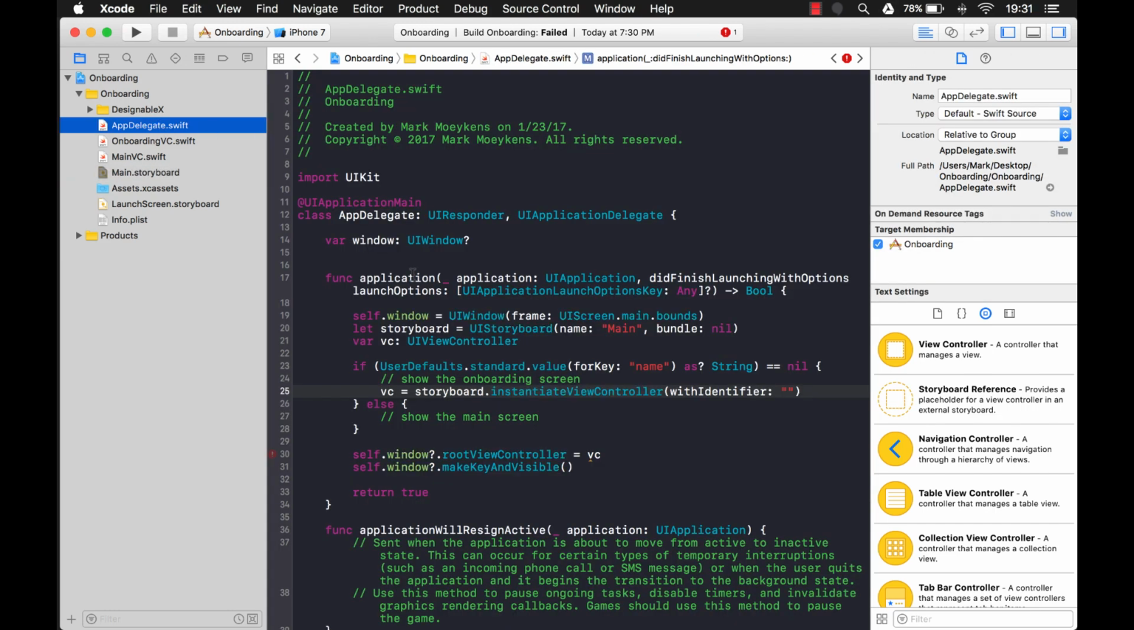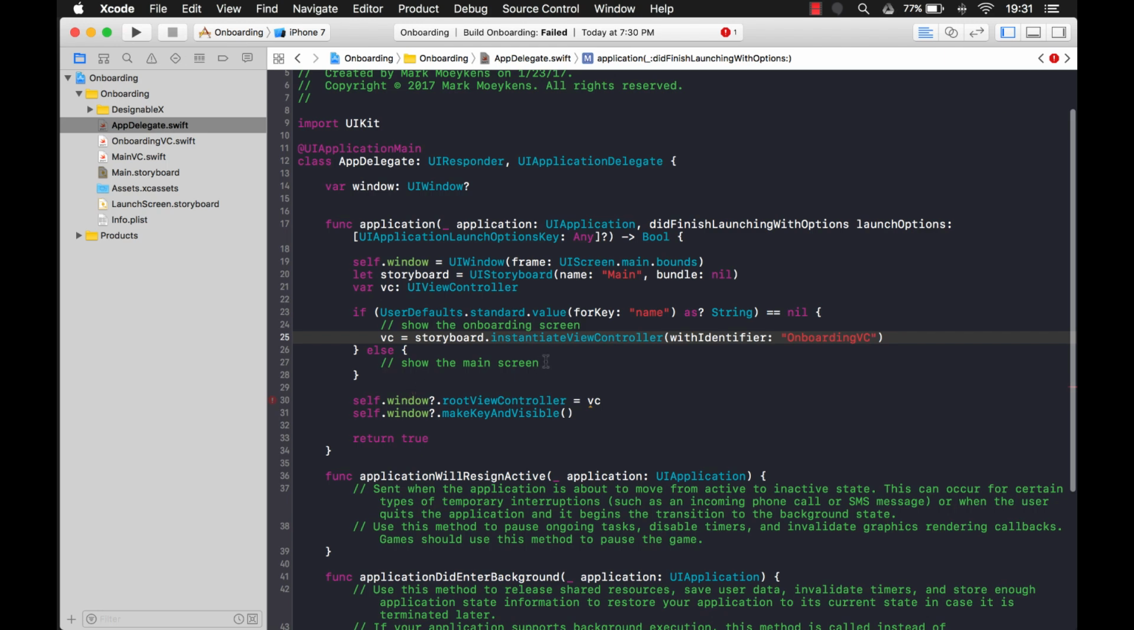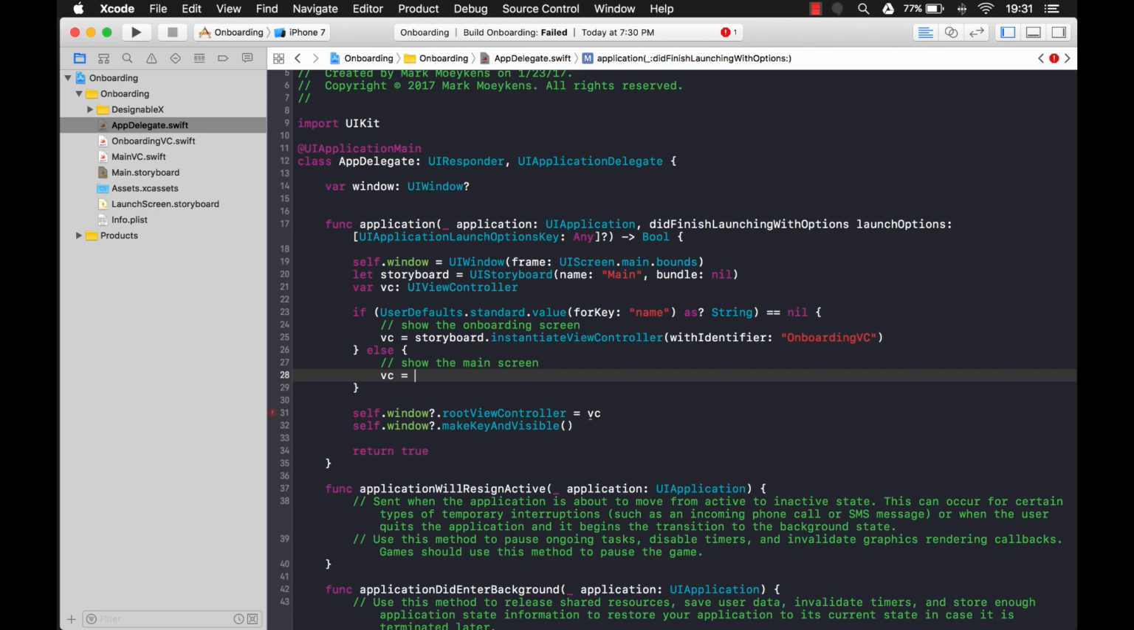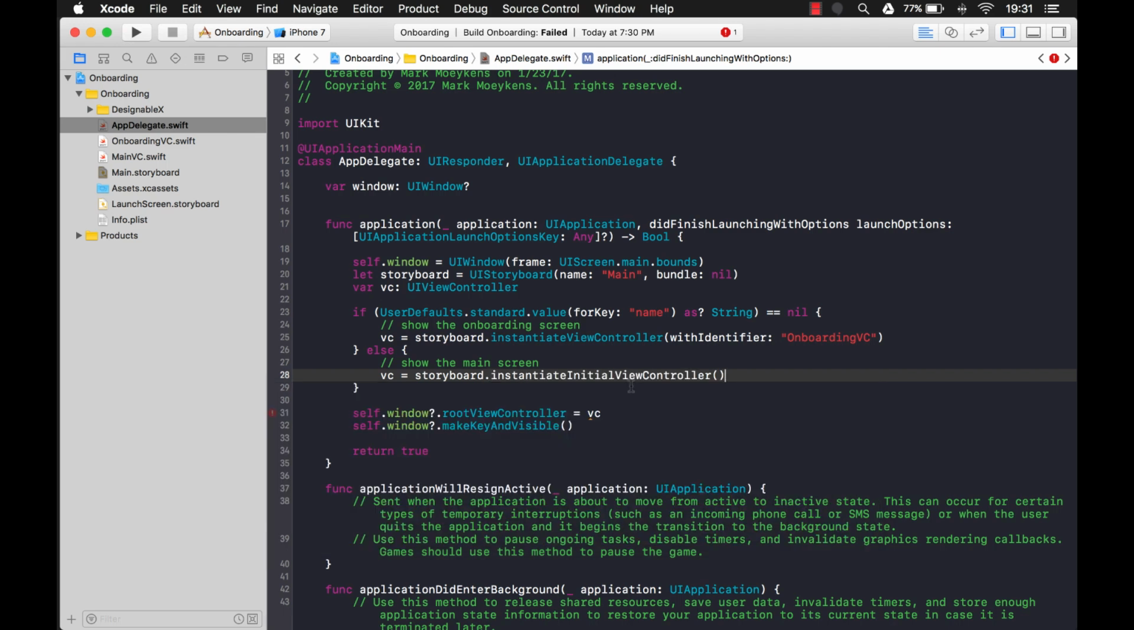All right, let's head back into our delegate. And we name this onboarding VC. And for this one, if we want the main screen, we can do this a little bit differently. We can say storyboard dot instantiate initial view controller. That's the one I'm going to use. Because remember, the main view controller that has the arrow pointing to it is your initial view controller. So if we just use that, it's going to return the main view controller.